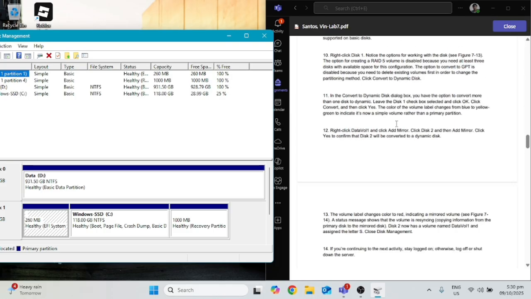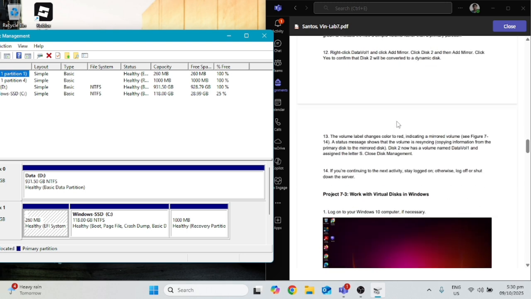Number 12, right-click Data Volume 1 and click Add Mirror. Click Disk 2 and then click Add Mirror. Click Yes to confirm that Disk 2 will be converted to a dynamic disk. The volume label changes color to red, indicating a mirrored volume. A status message shows the volume is resyncing. Disk 2 has a volume named Data Volume 1 and assigned the letter S.